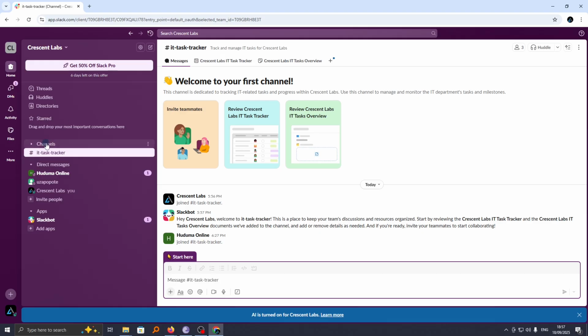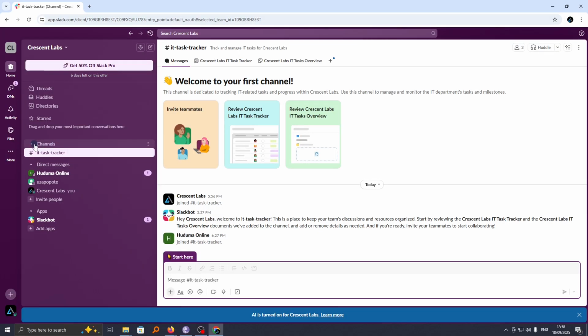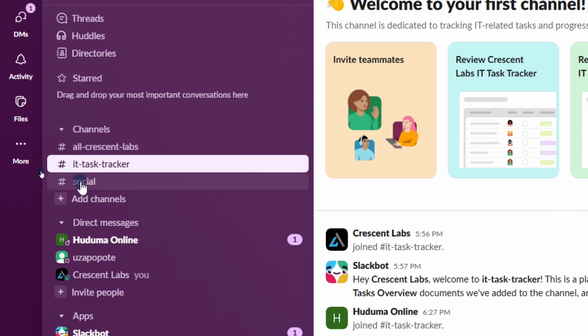Alright, so to create a channel in Slack Workspace, go ahead and log into your Workspace. And once you are here, you can see we have the channels option. Now, if you already have another channel or other channels, if you click down, you can see a list of all channels that you have.